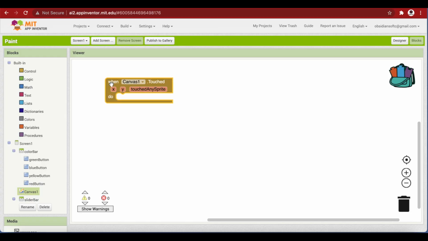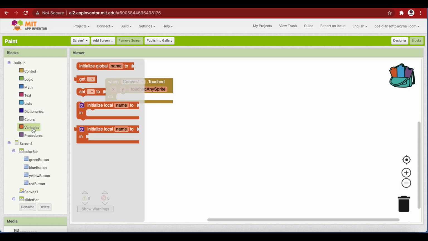We need a global variable. While using Scratch, we were using variables for maintaining scores. Similarly, we have variables in MIT App Inventor too. And we want this variable to be a global variable.